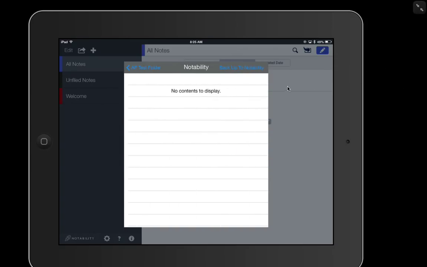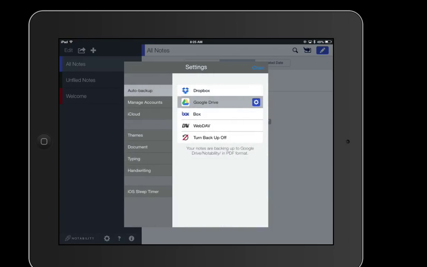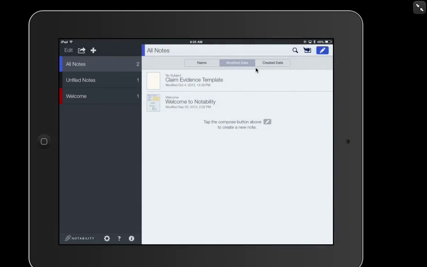Once I get to the folder where I want to sync it, click on Back Up to Notability, and that's done. So now I can just go back to my settings, I can click Close, and now it should auto sync whenever I'm connected to Wi-Fi. Now that's another key point too, that if you do create something on Notability and you haven't connected to Wi-Fi, you won't auto sync. So make sure that you're connected to Wi-Fi and everything should go.